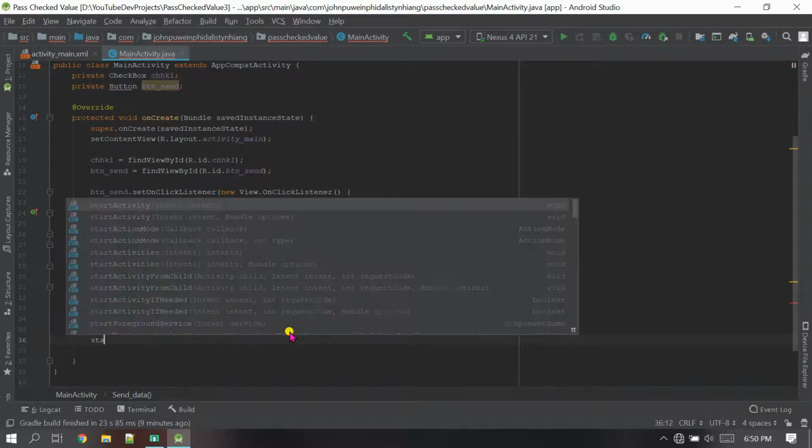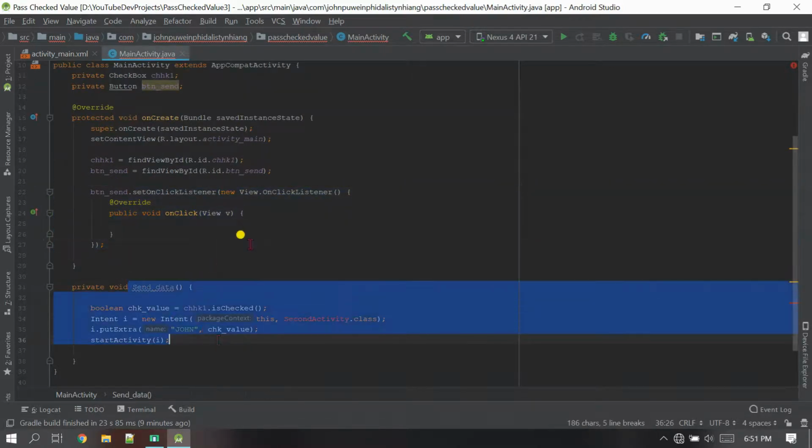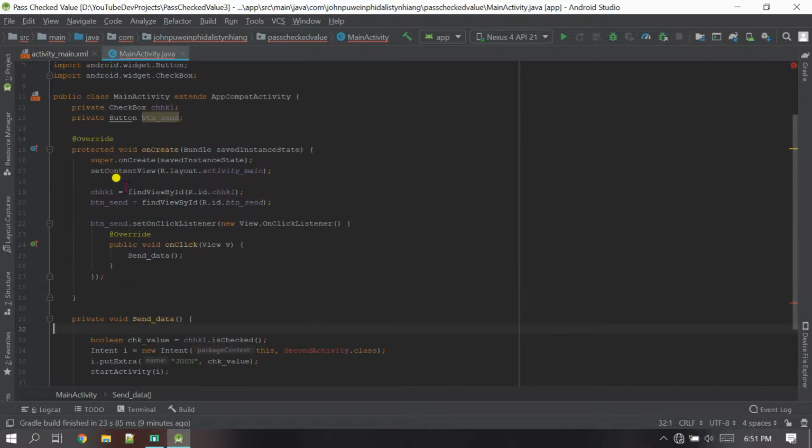Now we will start the activity. I can say startActivity. Start the activity but together with the intent. What is the shortcut name of intent? It is i, right? So just put i here. Now done. Now whenever the user clicks this button, I want this method to be called, right? So I'm going to call here send_data. So this method will be called. Now can you see here is red because the second activity we did not create yet, so we will create the second activity. Now for the first activity we have done everything.